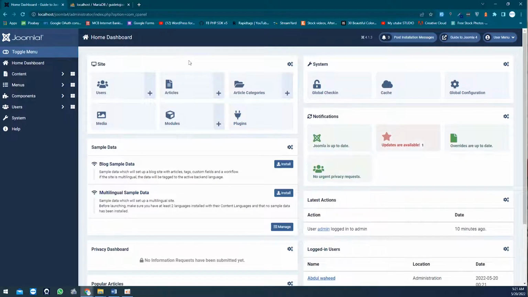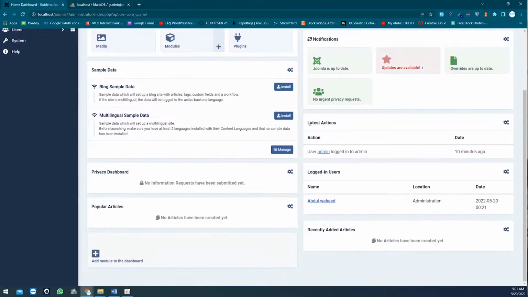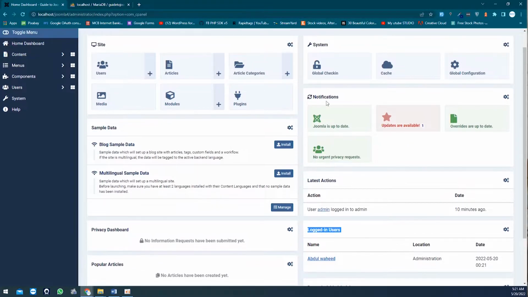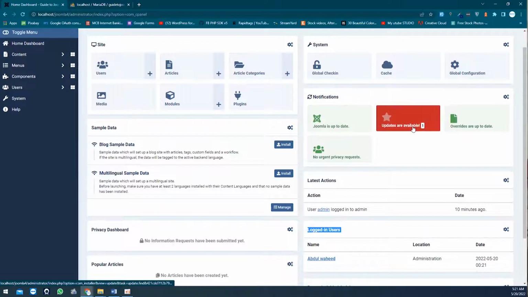And below it, these are actually the notifications and some statistics. If anyone has been logged in, it will come here. This is the notification about upcoming Joomla main updates, or if there is any update to any extension installed in your Joomla website.